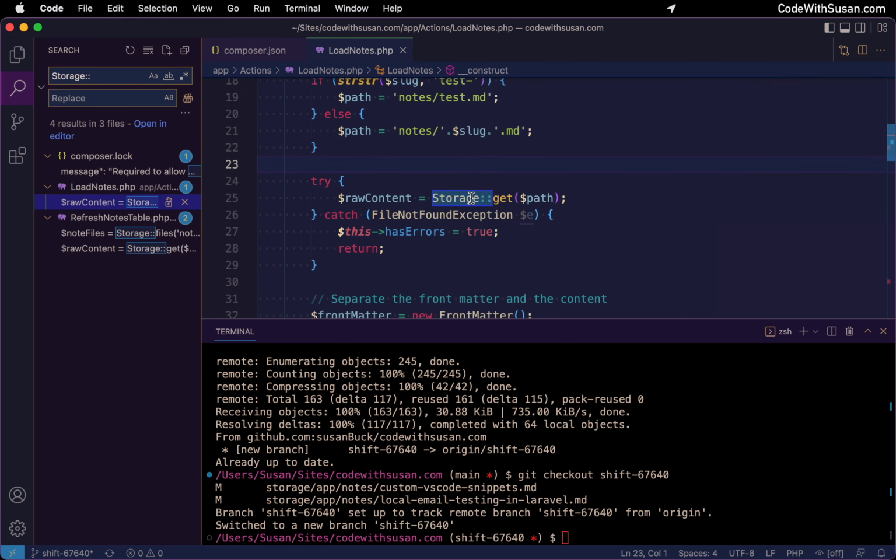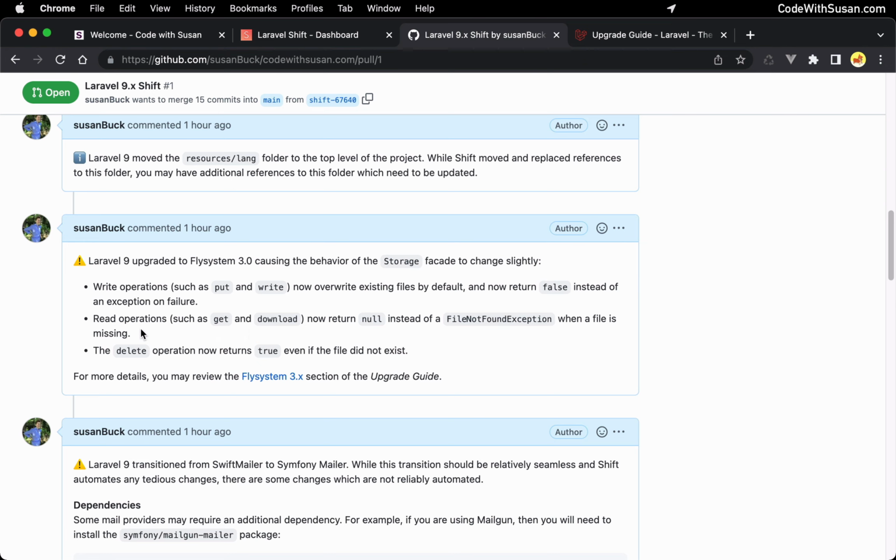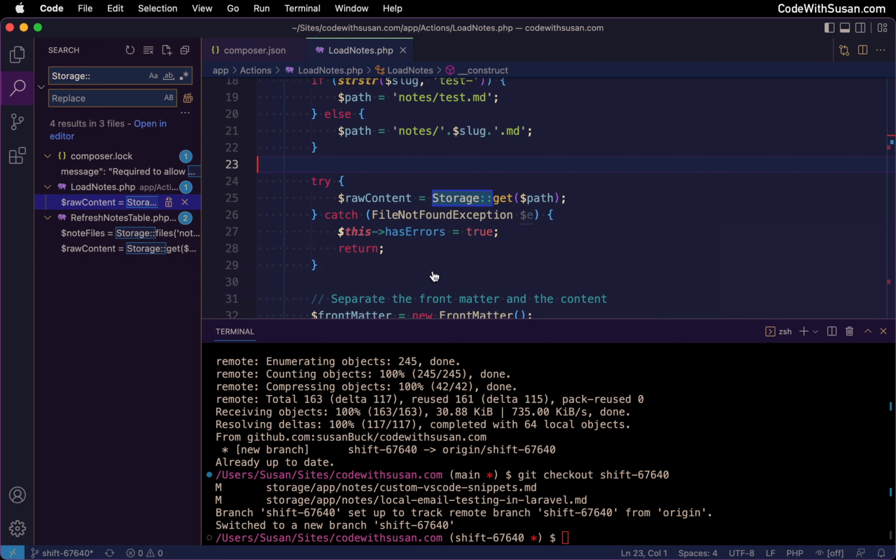And it looks like there are a couple instances in my code base where I am using the storage facade. Here specifically, I'm using storage get. And I think that's actually one of the methods it talks about in this comment. It said read operations such as get and download now return null instead of a file not found exception when a file is missing. So this is actually relevant to my code because it looks like I do have a try catch here where I am expecting a file not found exception if it can't find it. So I need to rewrite this to accommodate that.